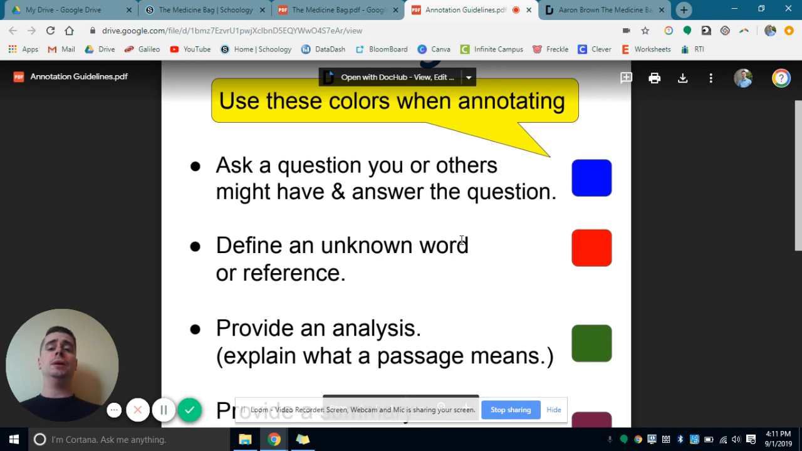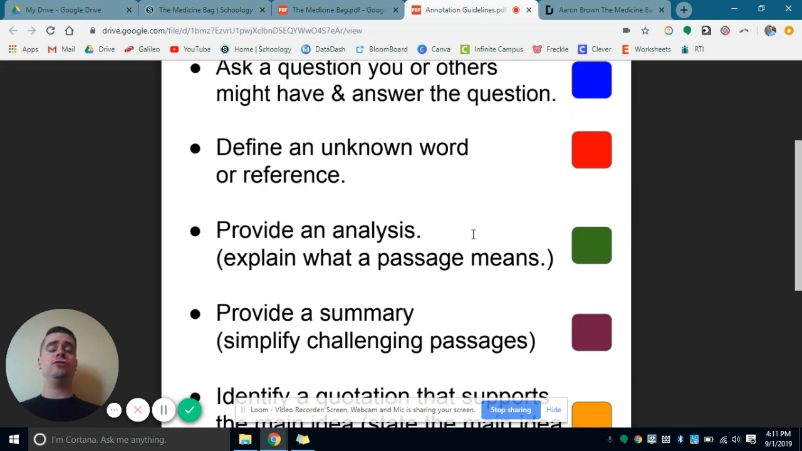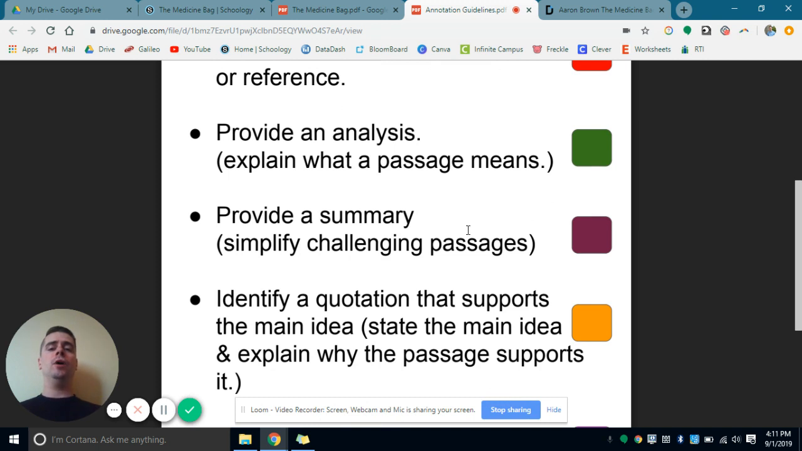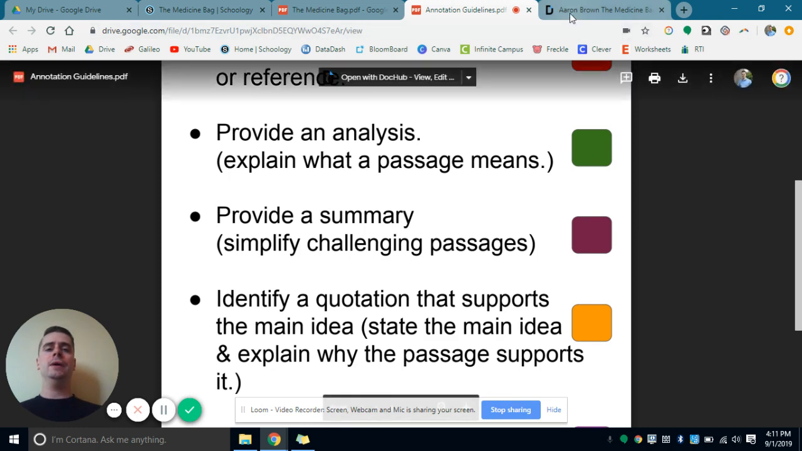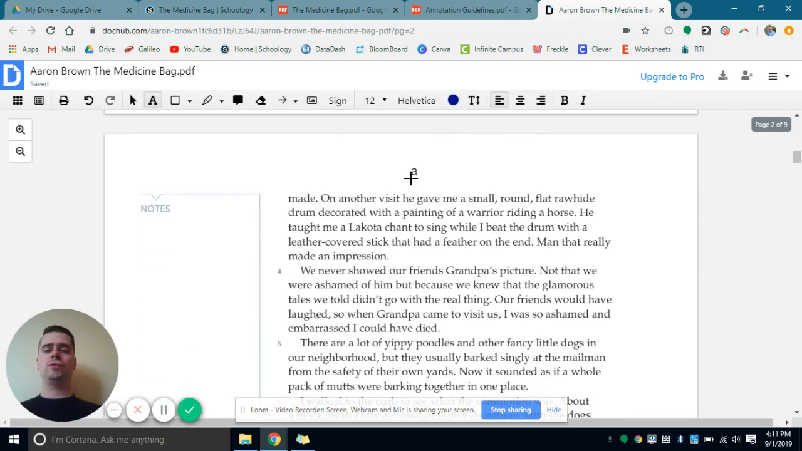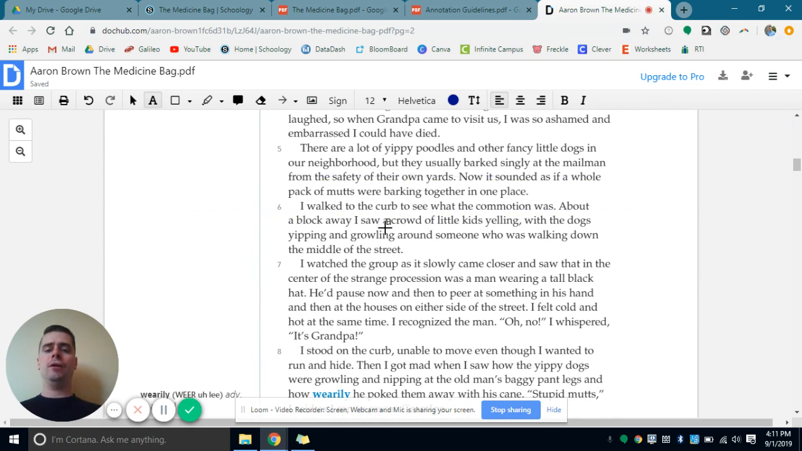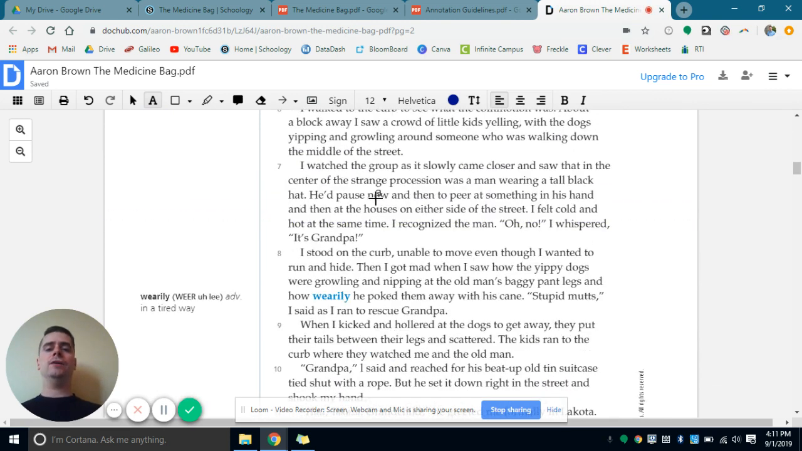Keep in mind that you will be completing all of these annotations unless I instruct you to only pick some of them. But we're going to go ahead and skip around and do one more annotation just as an example. So provide a summary. So I'm looking at medicine bag and we're scrolling, and I notice that in paragraph 7, 8, and 9, there's a description of Grandpa walking down the street, and dogs are barking at him, and children are laughing at him, and Martin sees this happening, and then Martin runs over and tries to get the dogs away from Grandpa. And so when we're summarizing, you can summarize an entire paragraph, an entire page, several paragraphs. That's completely up to you.